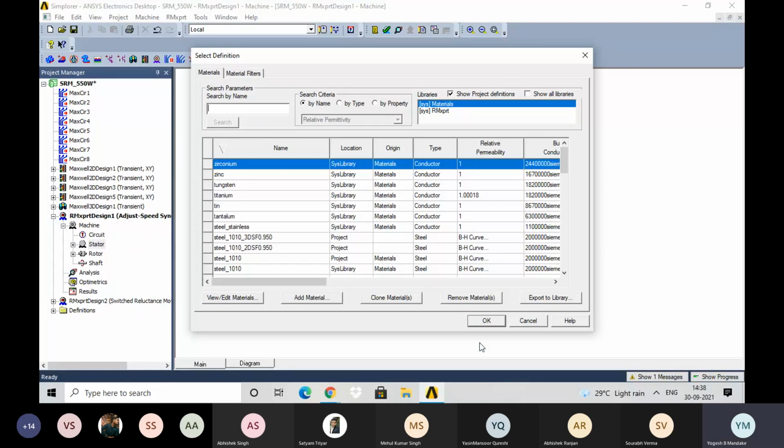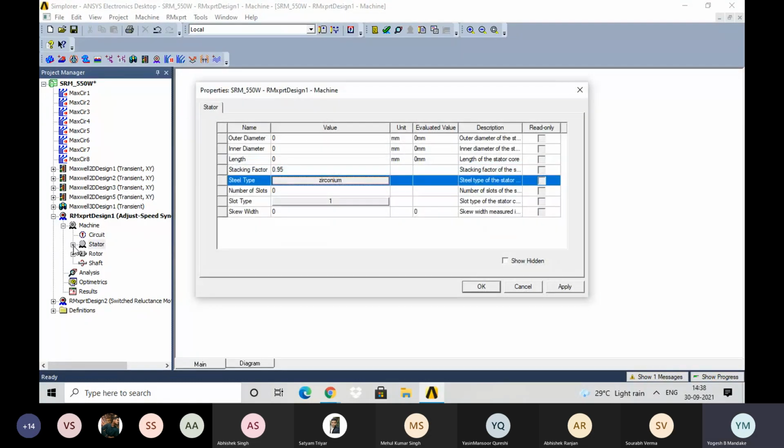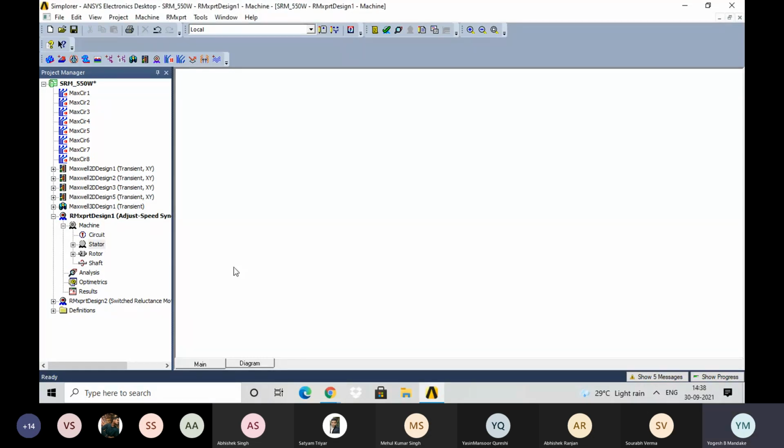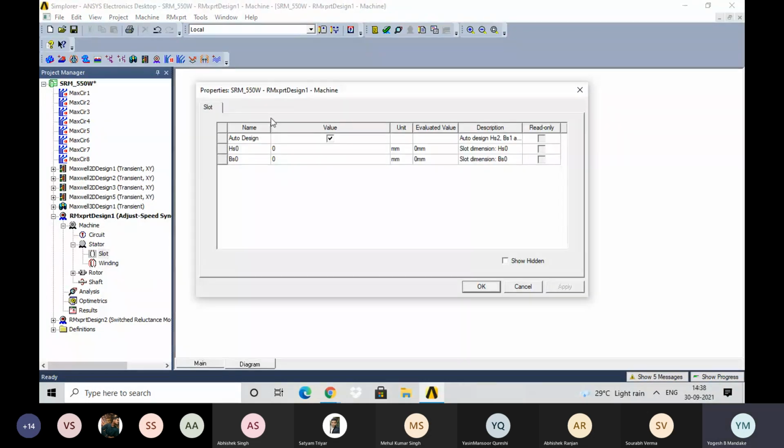Okay, then once you select the stator, you can apply here. So that input will be given. Then you can select the slot. In case of the slot, there are different parameters.